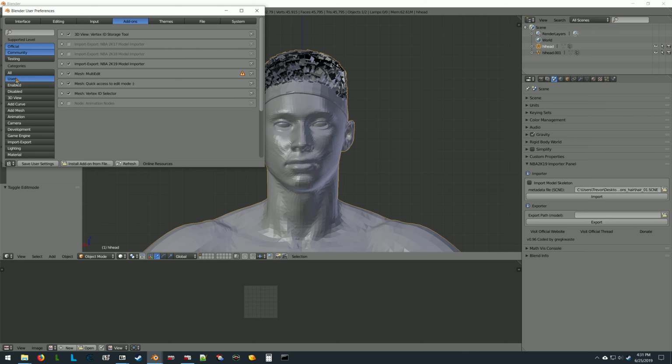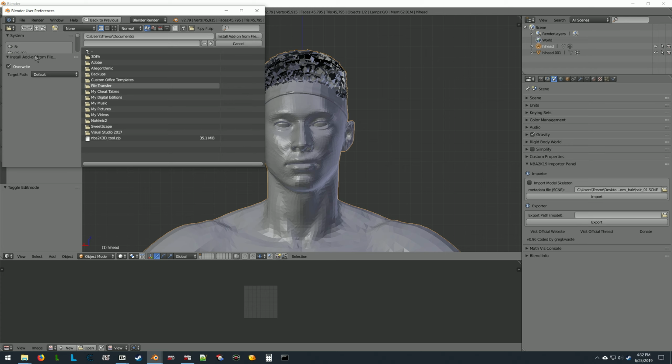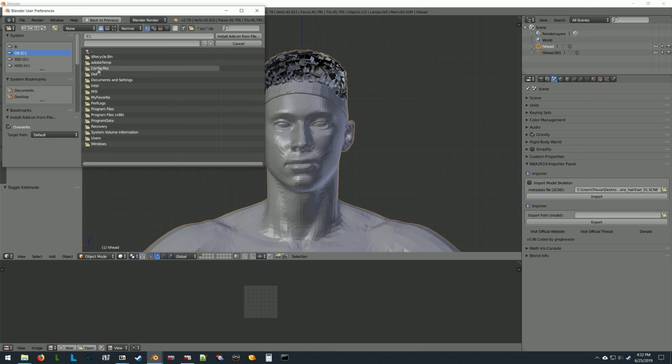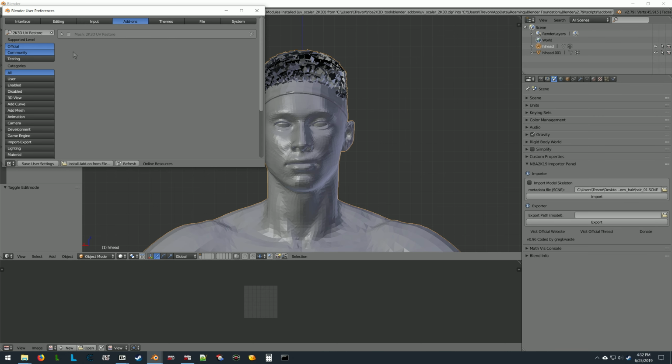User preferences, user, install add-on from file, and we're going to go right to the drive where the home folder is, the user home folder. Find the tools directory, and right in this folder that says Blender add-on, there should be a zip file that contains the Blender add-on. You can just click right on that zip file, and it should install.